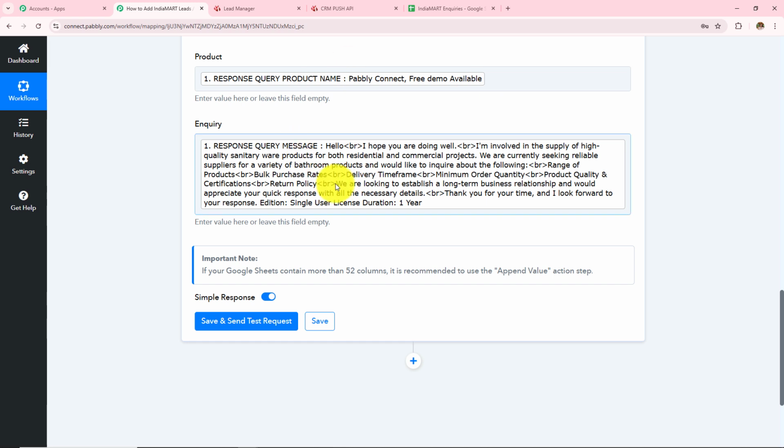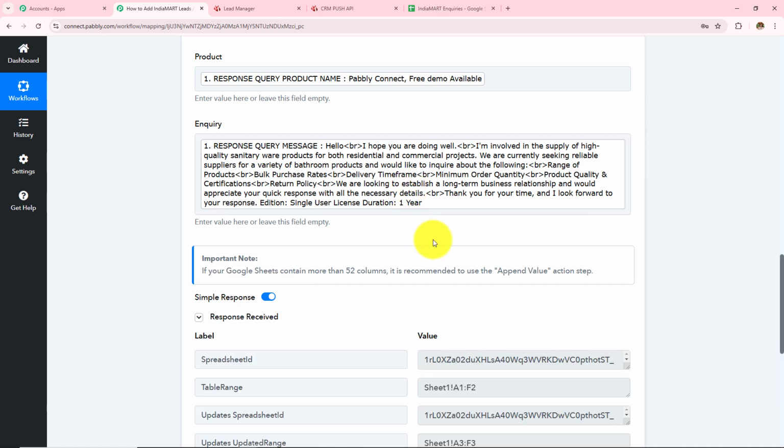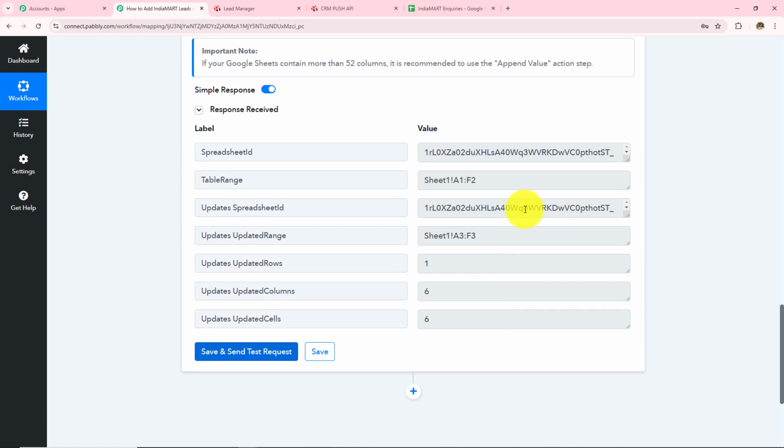Now after entering all these details, I simply have to click on the save and send test request. And here I can see that I have received the response. Now these details should be automatically added in my Google Sheets. So let's open my Google Sheets.